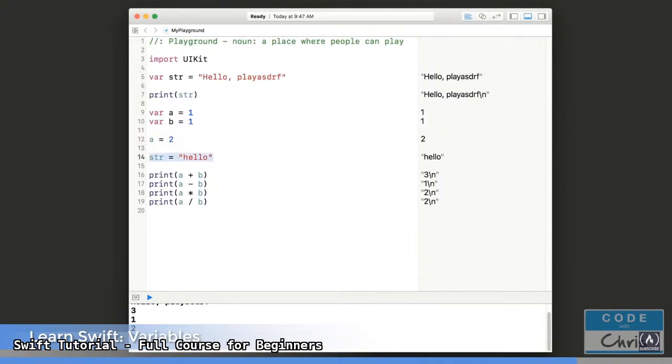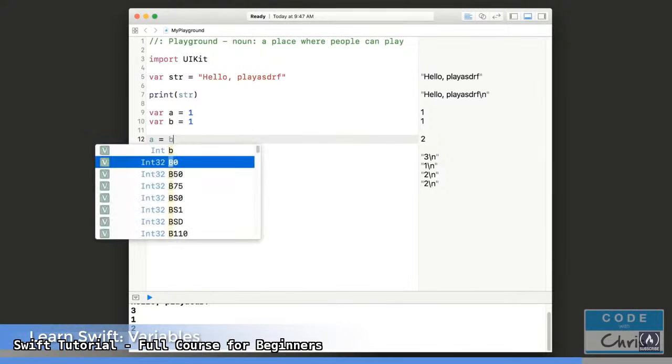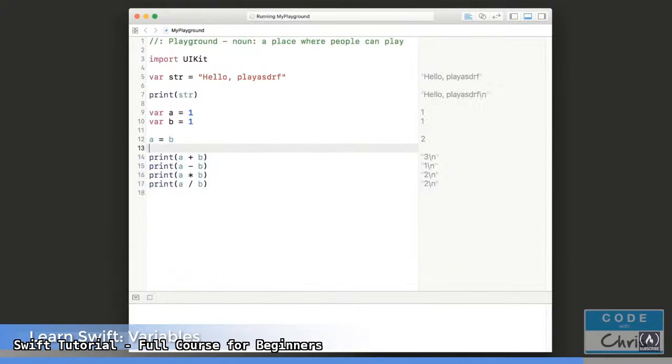Furthermore, you can also assign a variable as another variable. So I can say a equals b down here. And in that case, a would now equal 1 again. Well, it was 1 to begin with. So let's say I did that. So if a was 2, and then I said a equals b, then now they would both be 1.